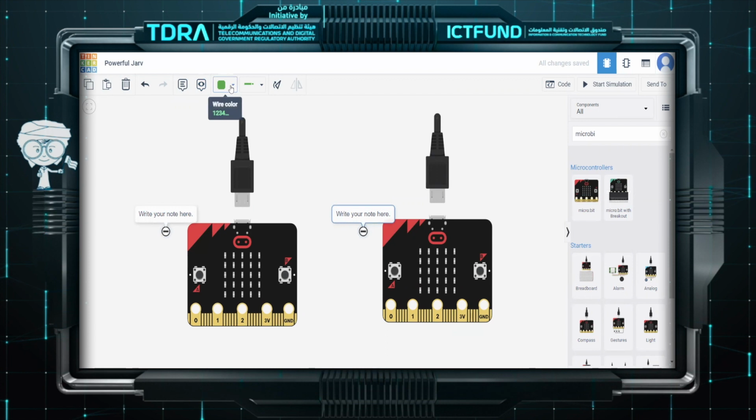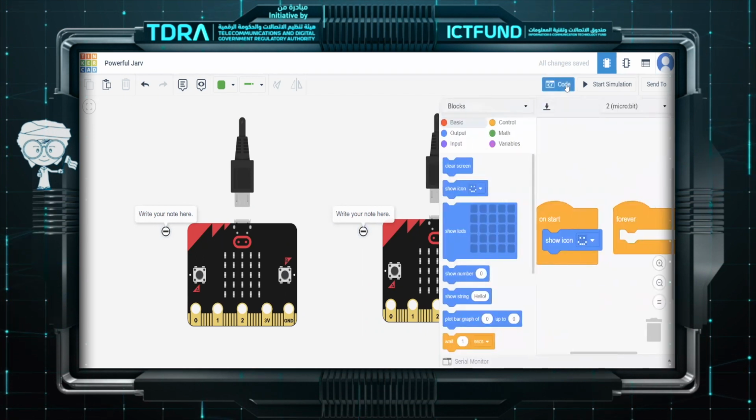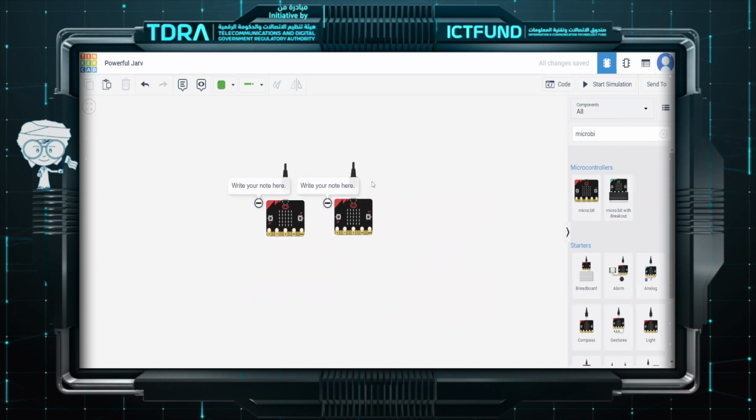Also, if you want to connect wires, you can simply connect wires using this. So if I click on the 3V, for example, my wire is green, I can connect it to anywhere. Or I can just click escape, because for now we are not connecting wire, at least for this part of the experiment. Over here we have the code and the start simulation and send to, and this is where you share your experiment. Let's start by zooming out, and by zooming out you can do this using your mouse or your keypad.